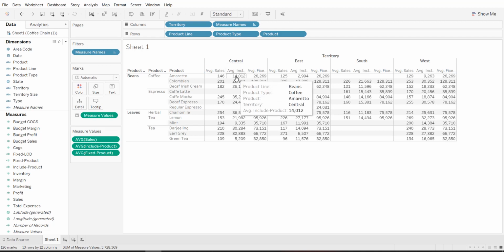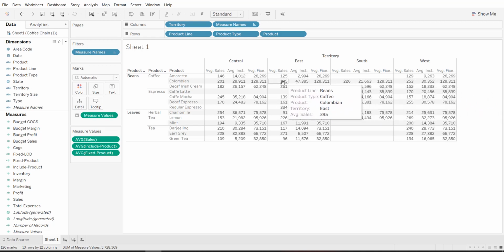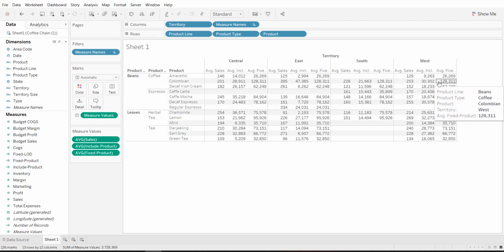Now we are getting the average sales of product type by product in central, and here we are getting in east region, and here we are getting in south. However, in this case the fixed expression has not changed, so this is same for all the territories. So this means that the fixed expression requires all the dimensions in the calculation that are participating in the view in order to get our answer correct.